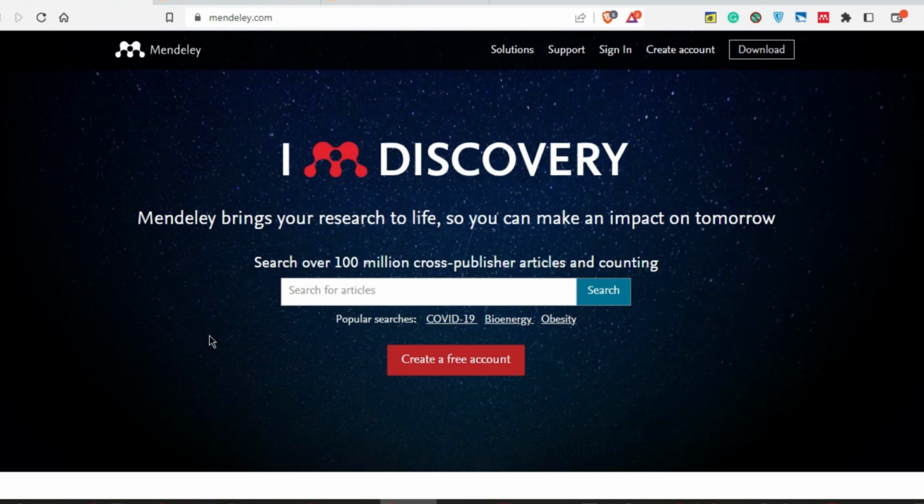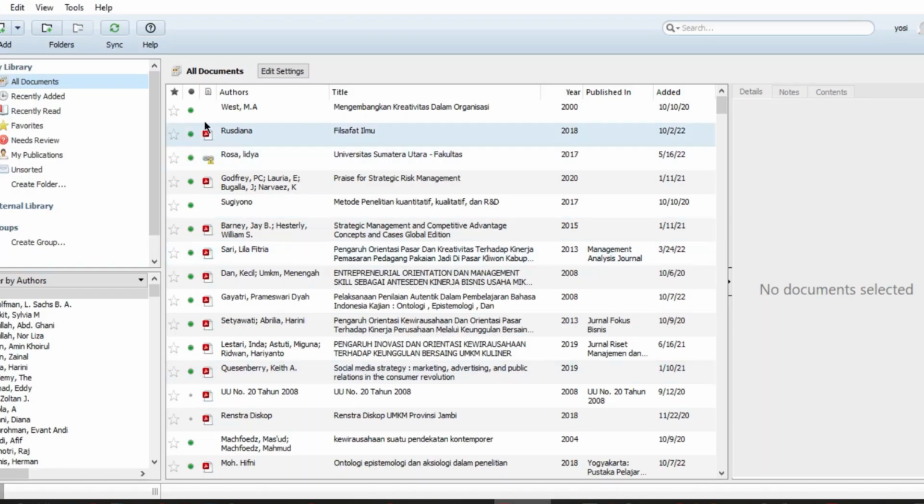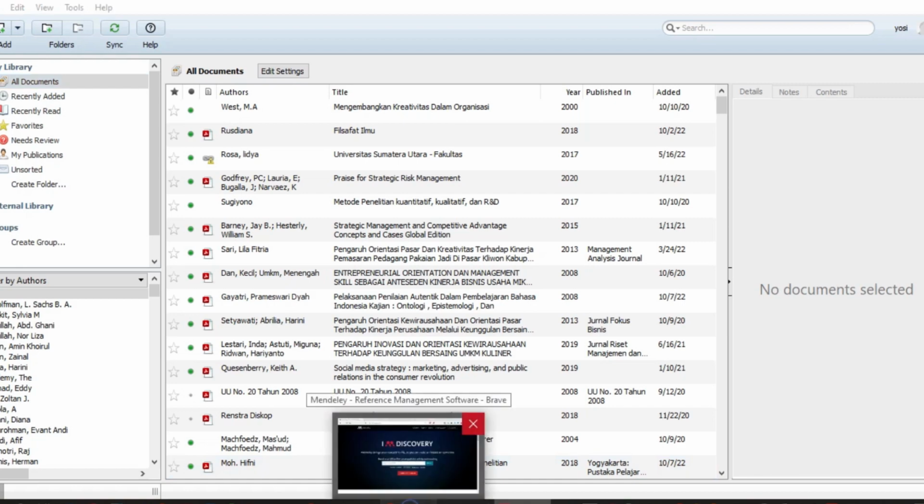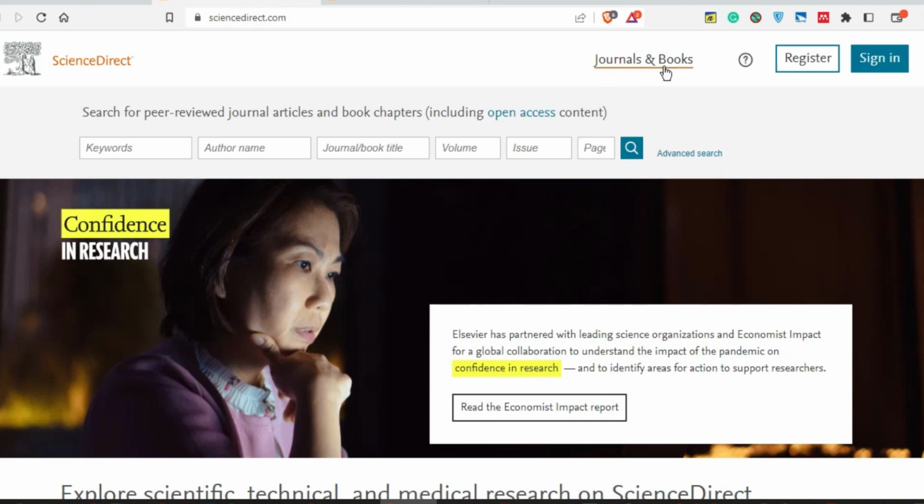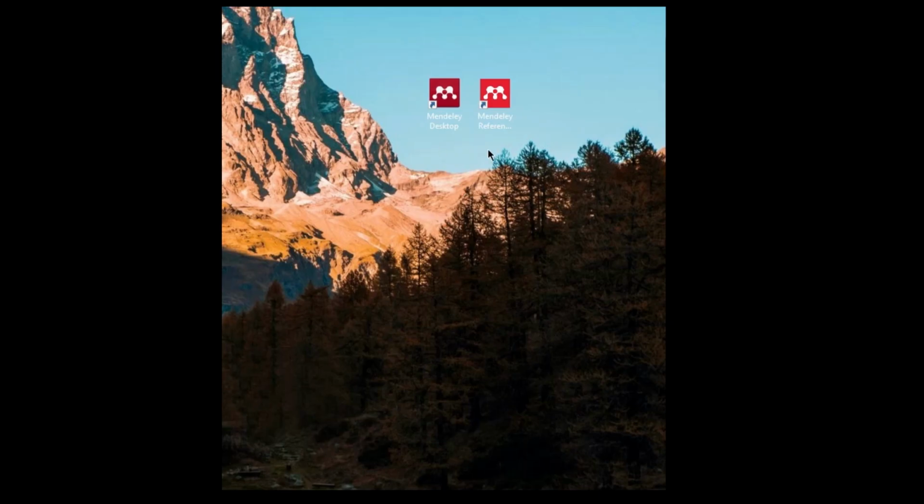Among people who work in research papers that I know, such as my friends and my family, Mendeley is one of the most favorite and widely used for them to do citation and bibliography. And I think the reason why is because the design is pretty simple, it allows collaboration with other researchers, and on top of that it integrates with one of the biggest journals and books databases, which is Science Direct.